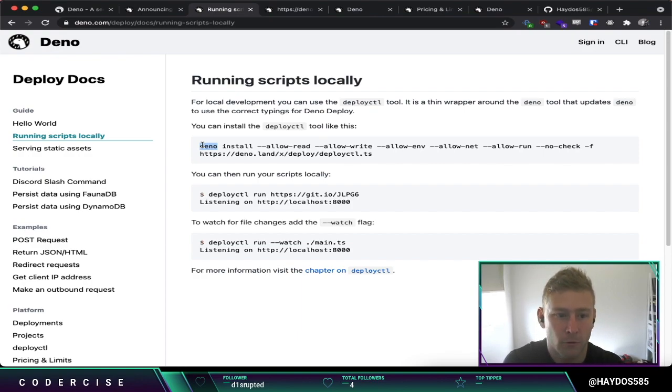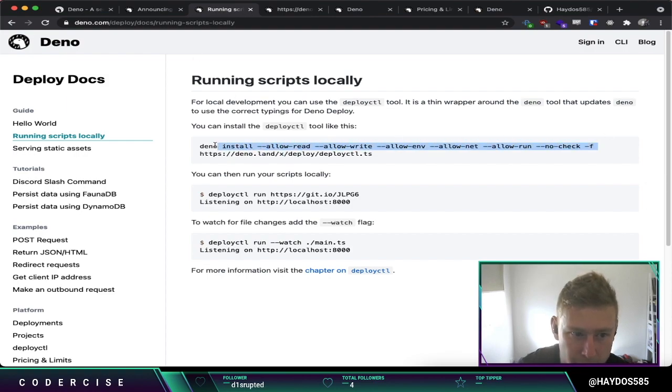If you haven't seen Deno be run before, you have to explicitly allow certain permissions, which you can see here. They've got allow-read, allow-write, allow-env, allow-net, allow-run, no-check, and -f. So you'll often see with Deno scripts a lot of these flags because you explicitly allow which permissions you're giving it.